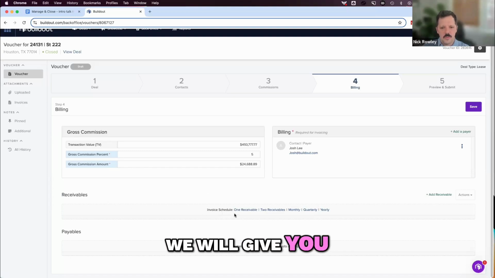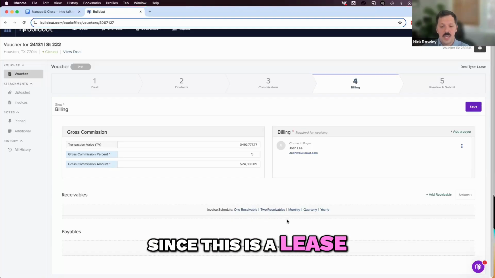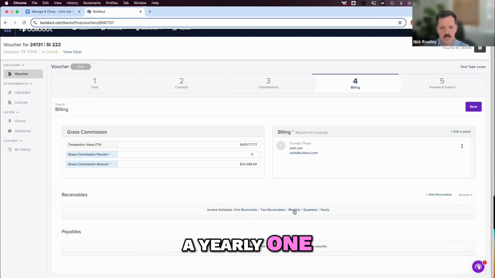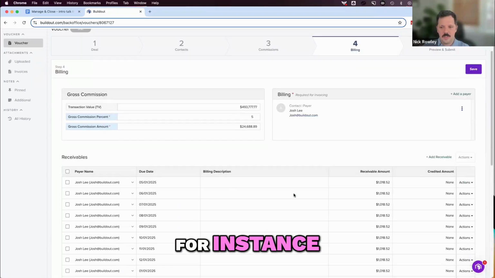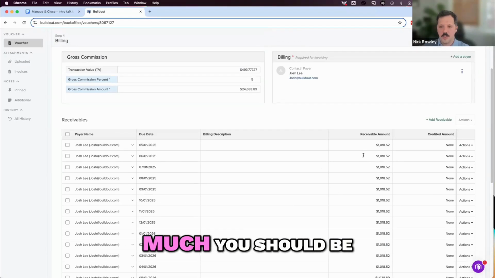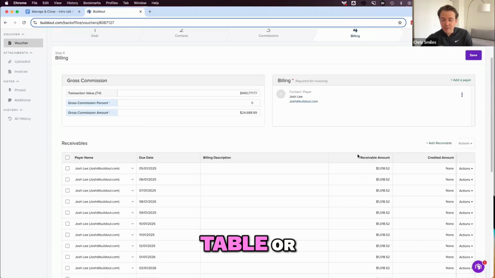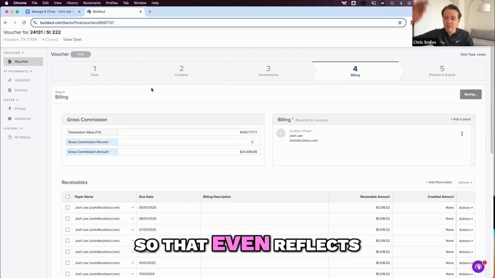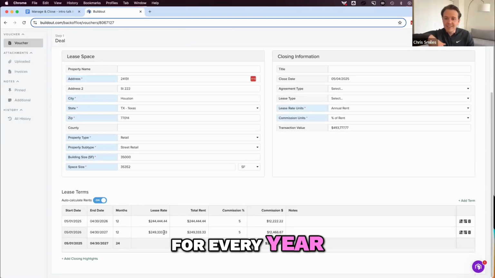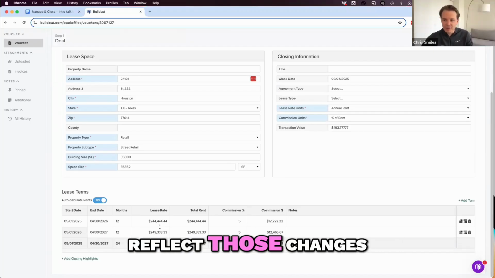Receivables, we will give you sort of suggested ones. Maybe it's just 1, it's 2. Since this is a lease, I can even generate a receivable for every month of the lease, every quarter, a yearly one. So if I selected monthly, for instance, you'd see we're automatically breaking down exactly how much you should be receiving for that individual month. And that's based on the full lease terms table or rent schedule that you put in earlier. So that even reflects like the changes in the commission amount for every year, right? Right. As the rent is increasing, the commission's increasing, the receivable amounts will reflect those changes.